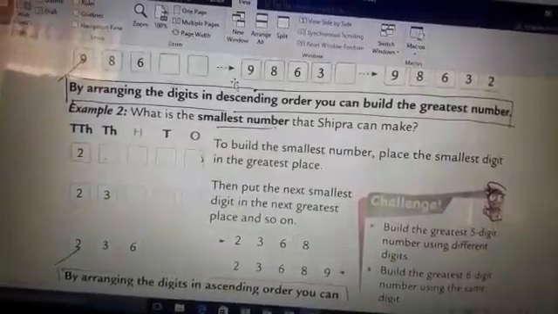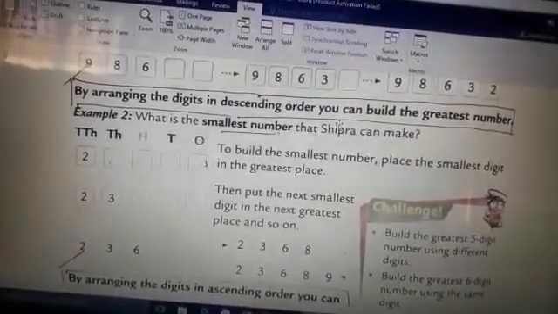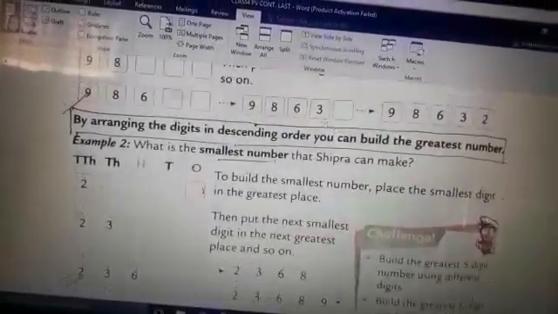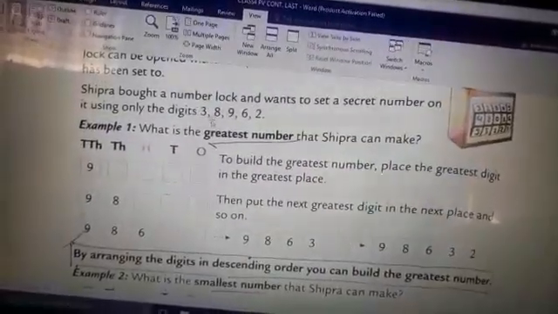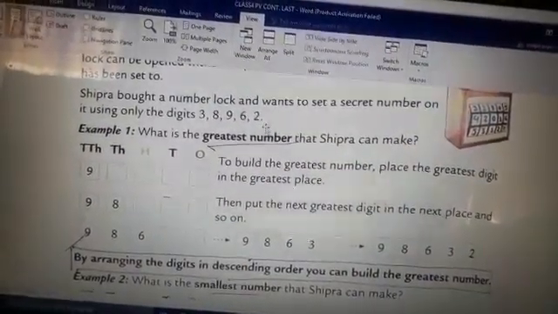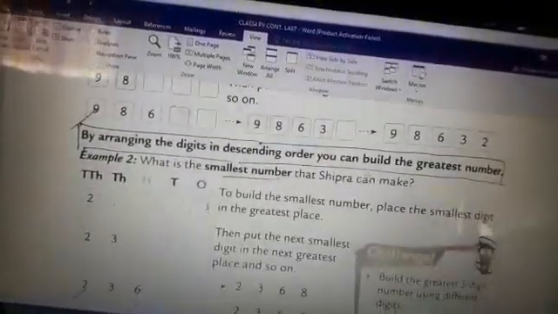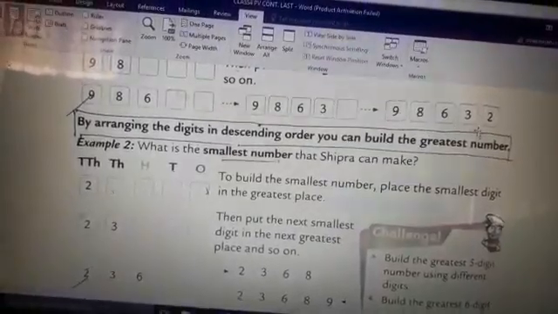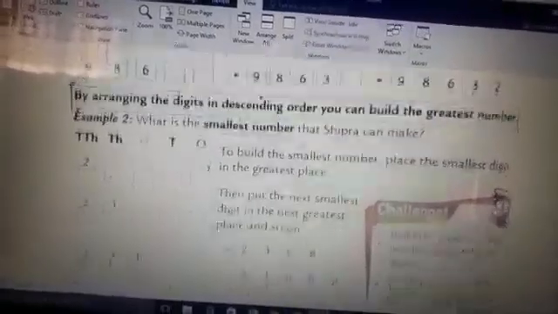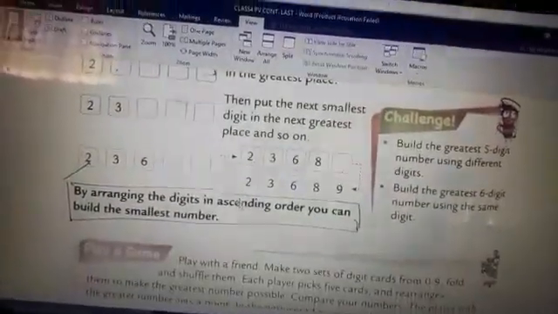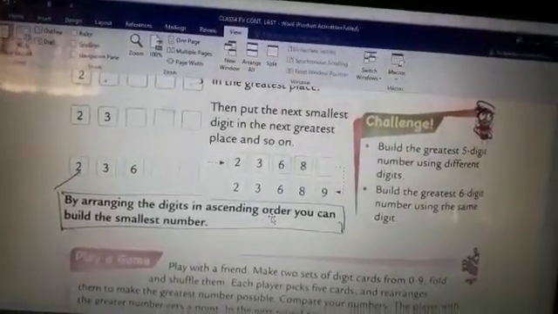To make the greatest number, we have to arrange the digits in descending order. Take the example, suppose the digits 3, 8, 9, 6 and 2 are given to you. You will build the greatest number from greater to smaller, that is 9, 8, 6, 3 and 2. And what will be the smallest number? Reverse of that. By arranging the digits in ascending order, you can get the smallest number.